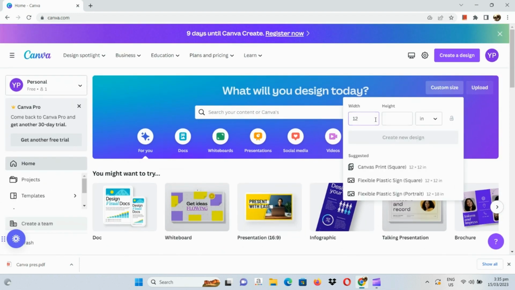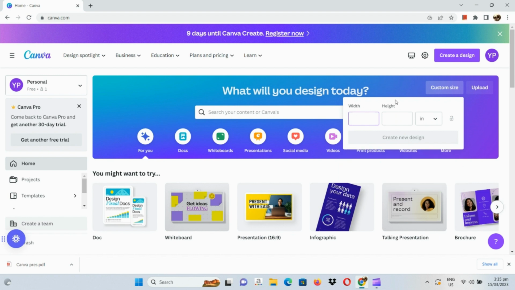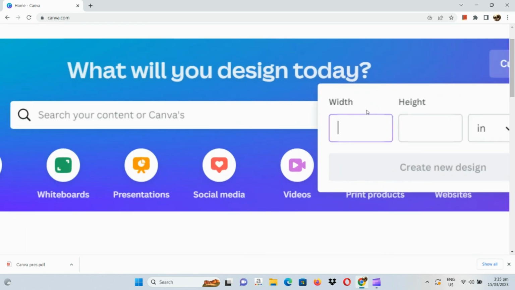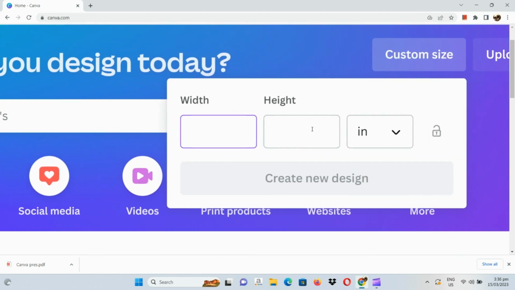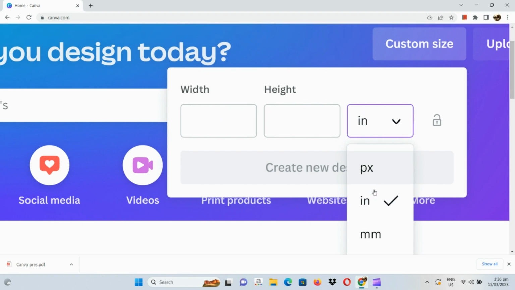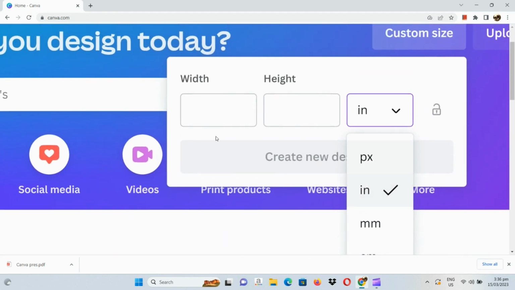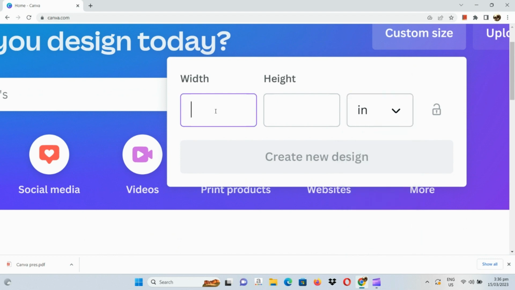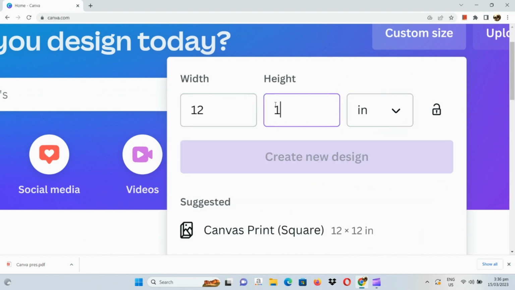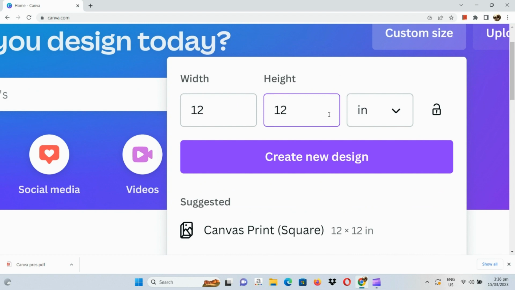All right. Now, all we need to do is to edit the width and the height, and also what kind of measurement you would be using for your design. As for me, I would like to use inches. So I have already selected on inches. And for my width and height, I will be placing it for 12 by 12 inches. And let's create our new design.